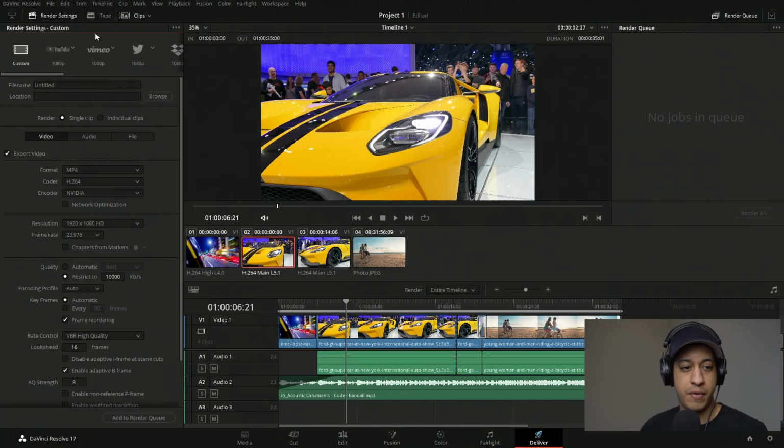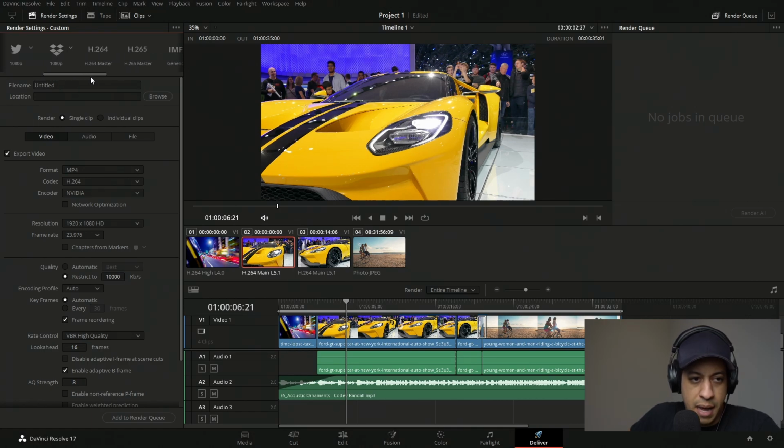So over on the Deliver page, on the left-hand side, we have the render settings, and across the top we have a bunch of different presets. You can obviously add presets in here, but if we were to go to YouTube, Vimeo, Twitter, Dropbox, a bunch of different options, we have all of those up here. If your particular platform isn't here, we can just do it in custom. It's perfectly fine. If you are going to another social media, typically an MP4 with a codec of H.264, which is right here, is what you're going to want to do.